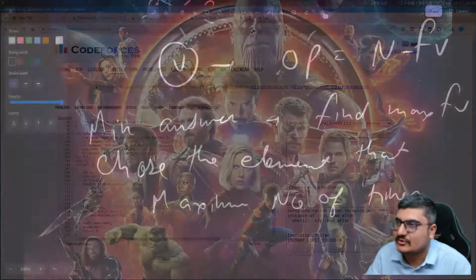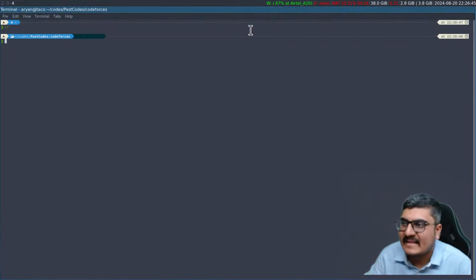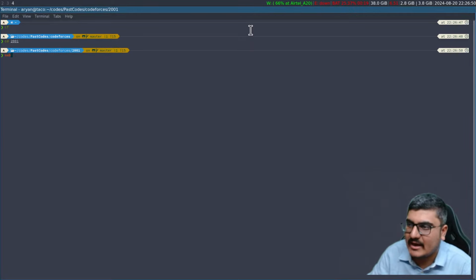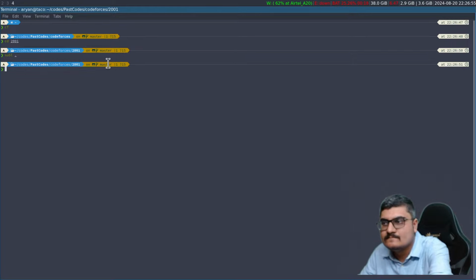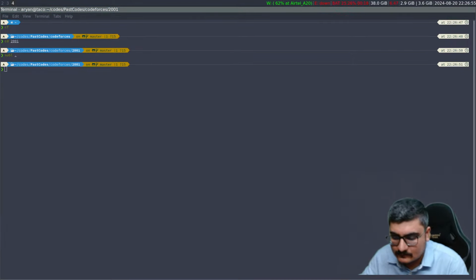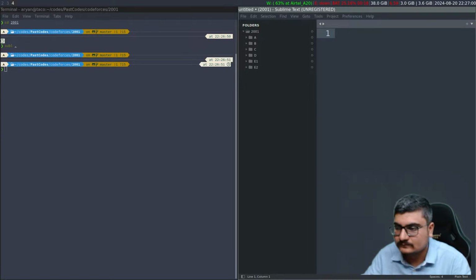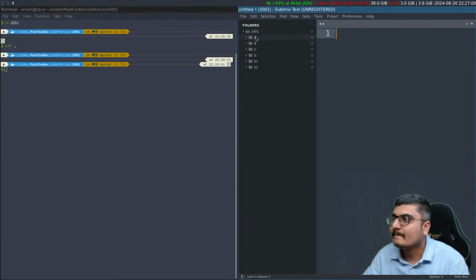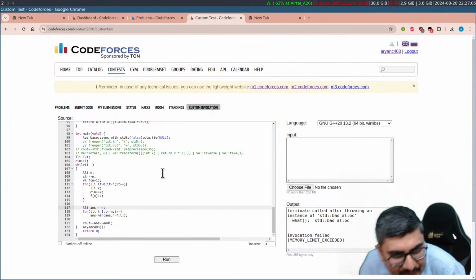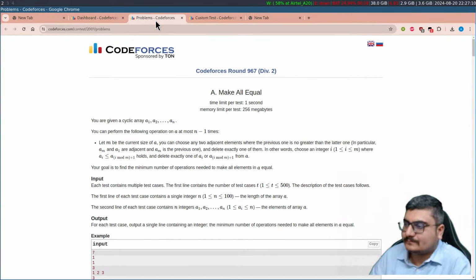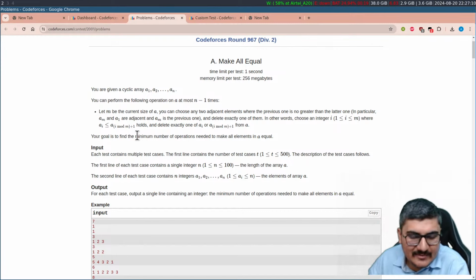Okay, submission is not allowed. So yeah. Any questions on the first problem before I move on to problem B? Any questions on the first problem before we move to problem B? The main idea was to find the element which appears the maximum number of times, and n minus that maximum value is your answer.